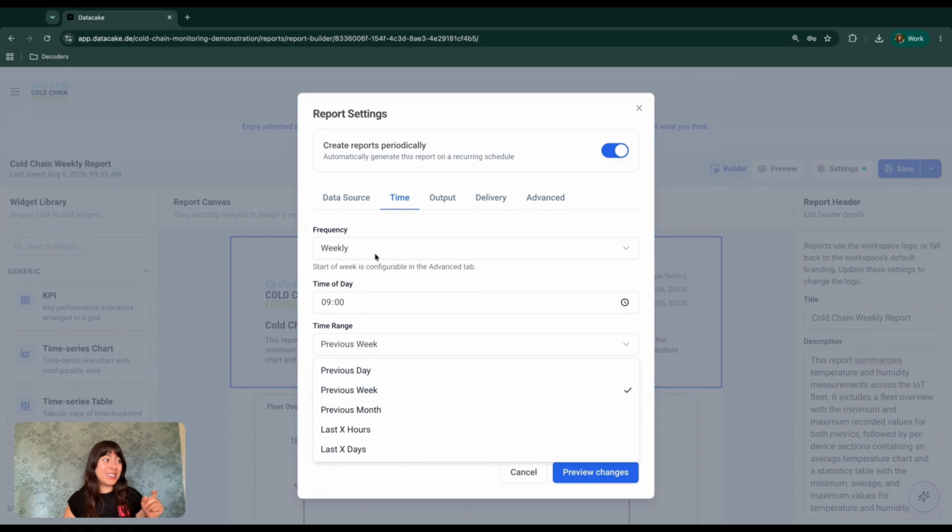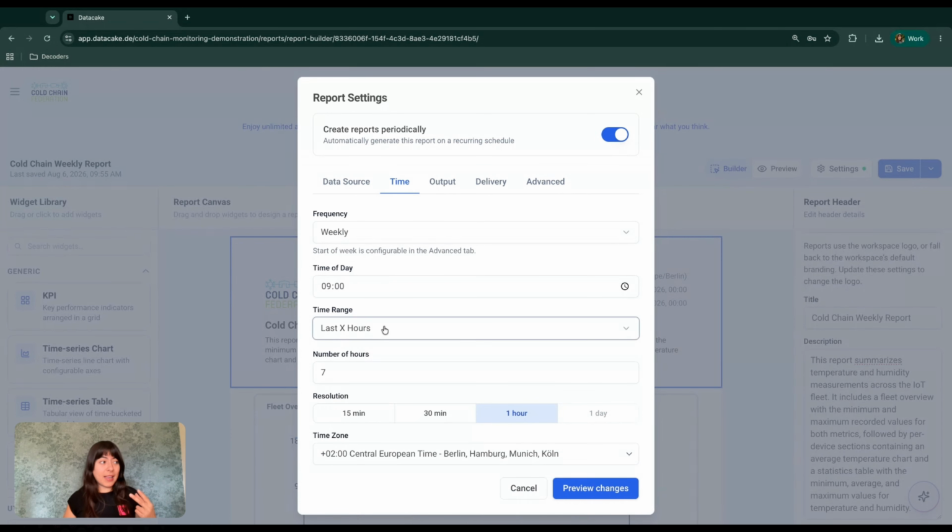If you select a daily report, we recommend that you select here the previous day. In the weekly report, we recommend that you select previous week, and you can still select the last X amount of hours if you want, for example, only the last 12 hours, not the full 24 hours, or even the last X amount of days. So if you don't want the last 7 days, but you only need the last 2 days, you can still do that.